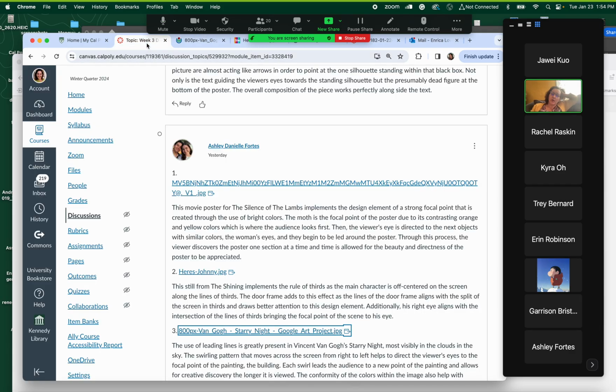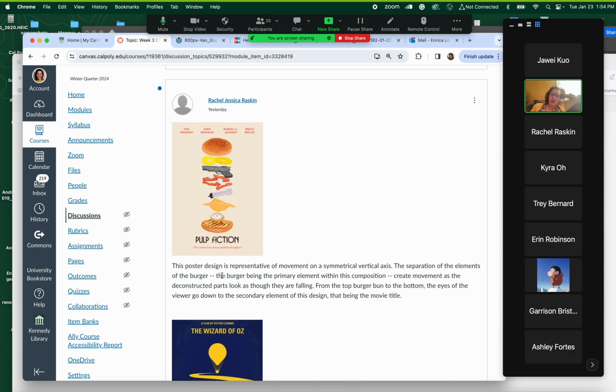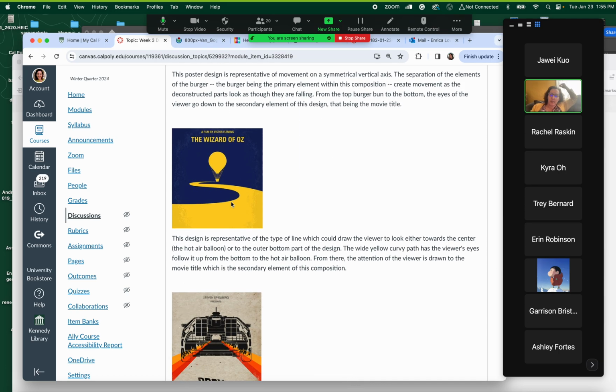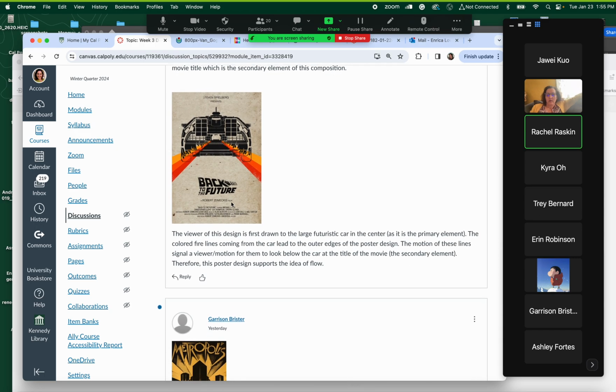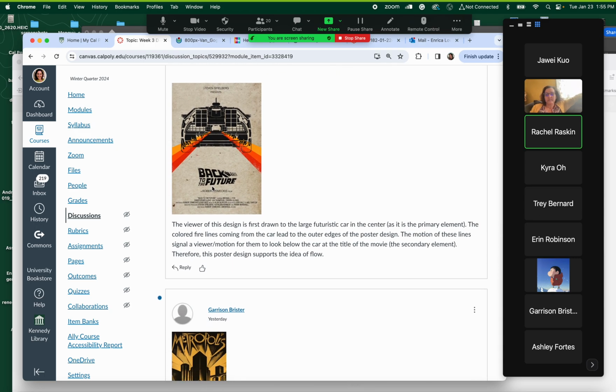Cool. Awesome. And we have Rachel with Pulp Fiction. Oh, I've never seen Pulp Fiction with this poster. I've seen it in many other ways. Rachel, which one do you like better? What do you want to tell us? I think I like the third one the most just because for me it stands out the most.